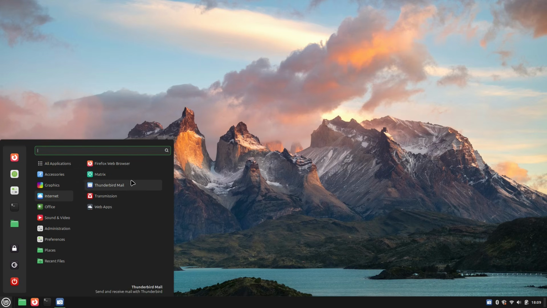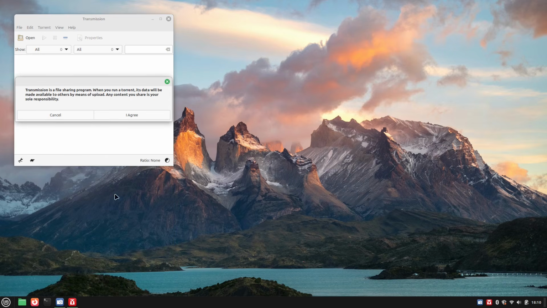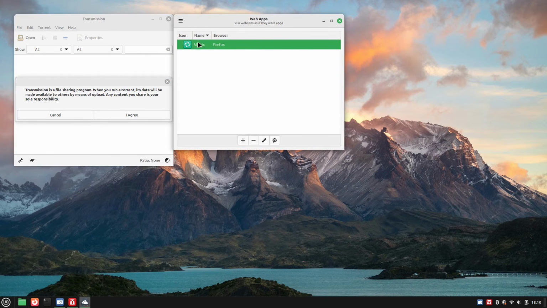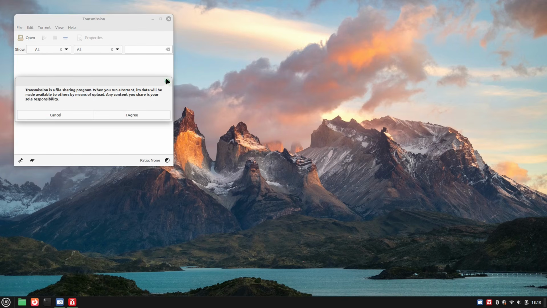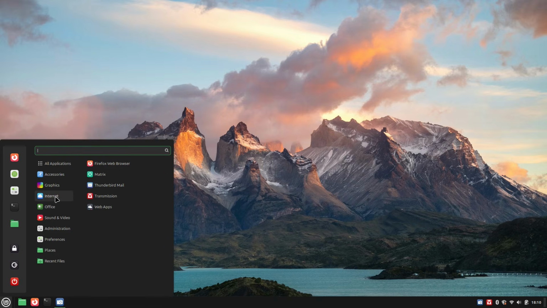For internet, we have Thunderbird, Transmission, Firefox. Now, Matrix here is a web app. The web app allows you to build an application out of a simple website. So Matrix is one of those. Oop, that's not what I meant to start. I meant to start web apps. So you can see here that Matrix is a web app. All right, let's, sure, I agree to Transmission just to close it. There you go. All right, and under Office, we have our Office suite.